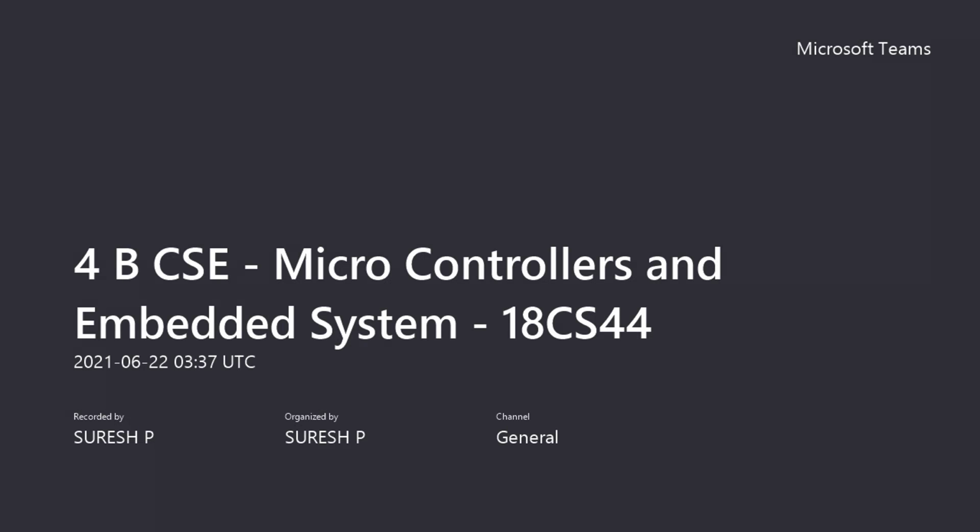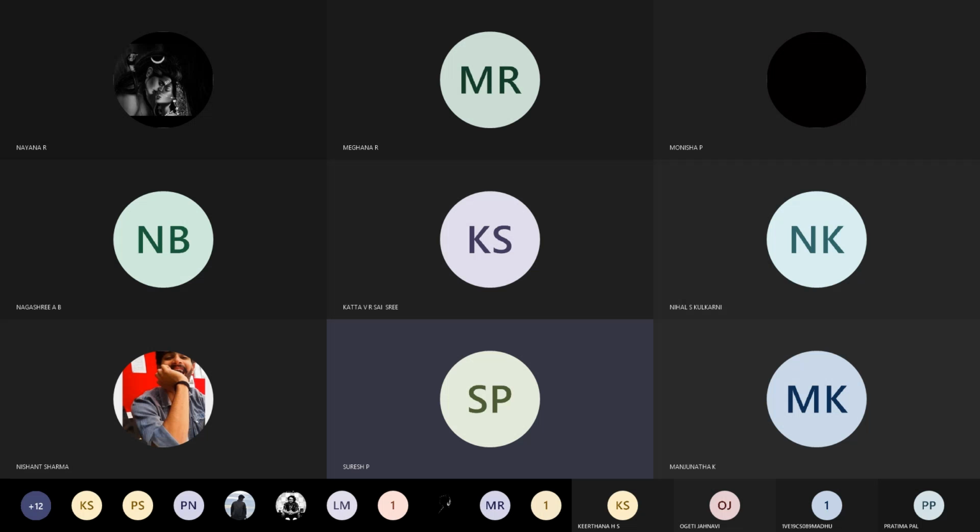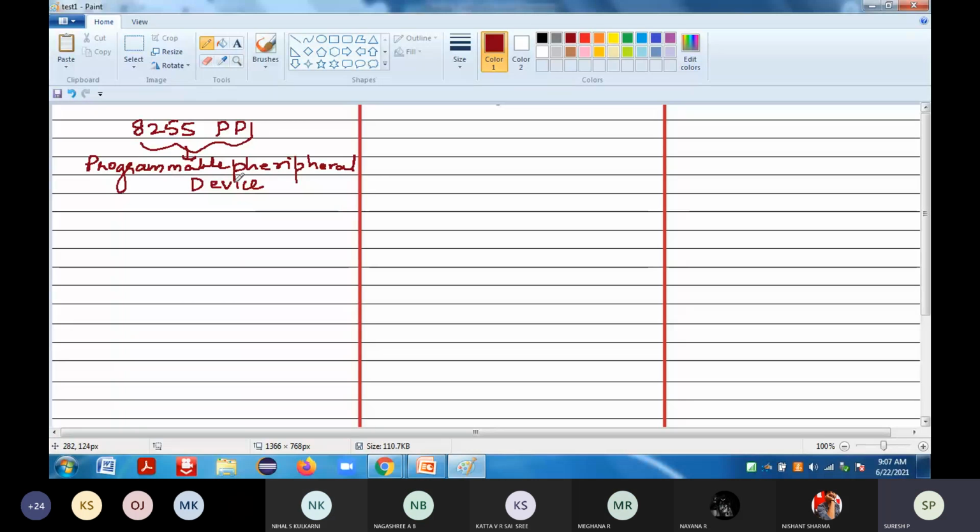So 8255 is basically a programmable peripheral device. Now in this particular peripheral device, why is it used? It is basically used for extending the I/O capabilities.